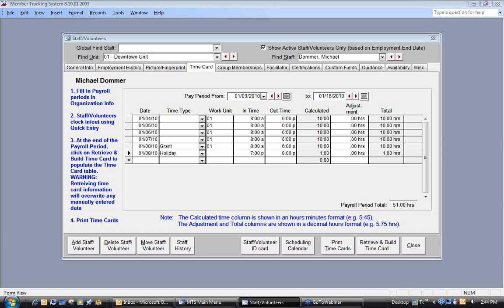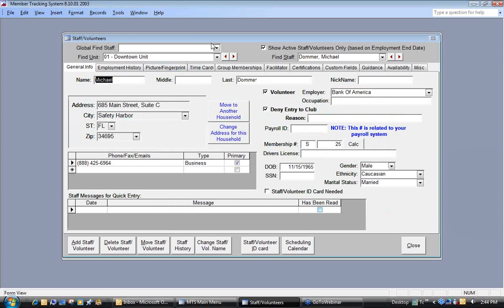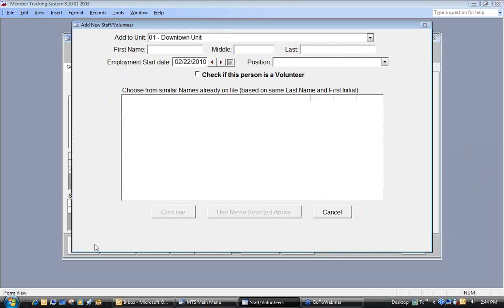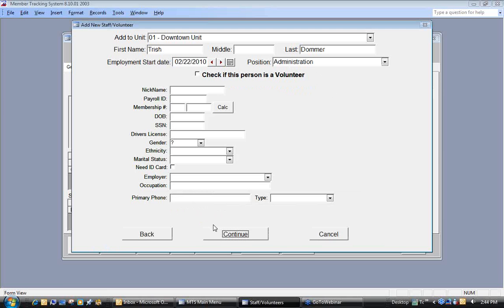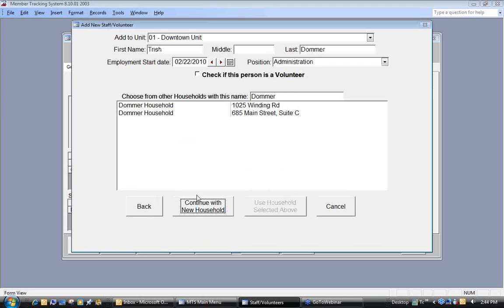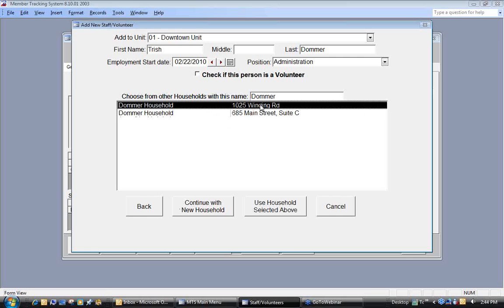The last question I have submitted here is, when adding a staff to a household, how do you determine which household it is when there are two households with the same last name? Let's look at that. So now here I've got my list of households. Notice here on the right it shows you the address for each household. So that's how you can determine which household's the correct one.